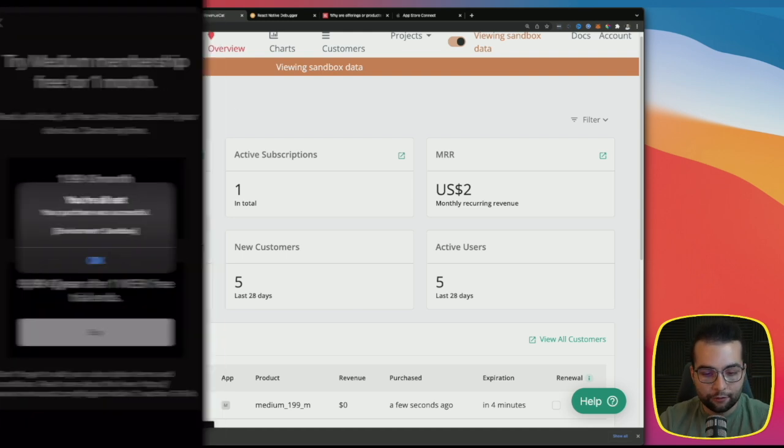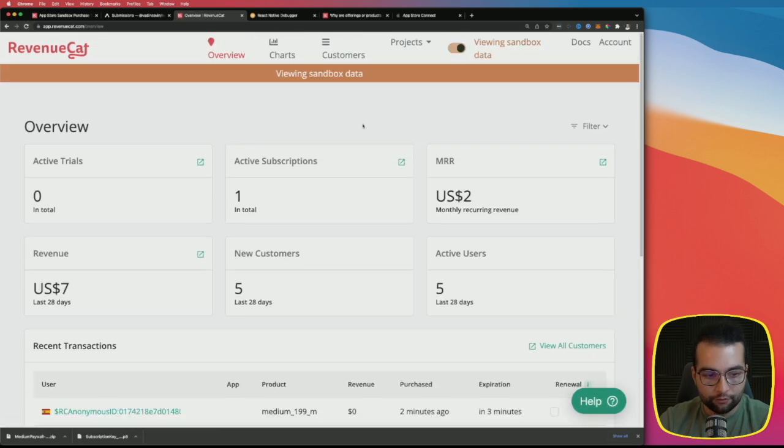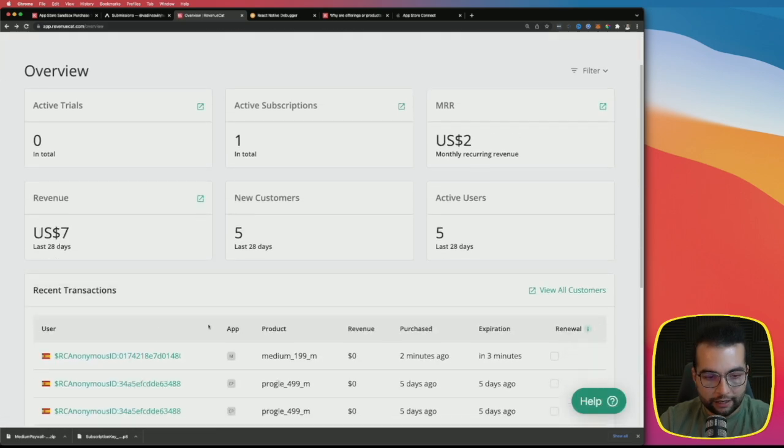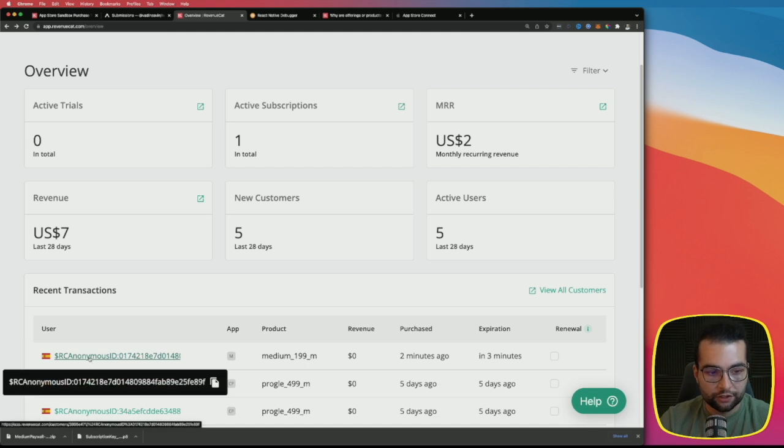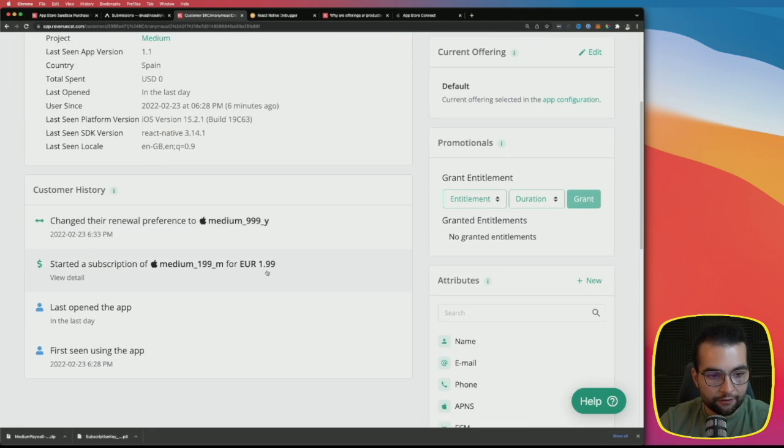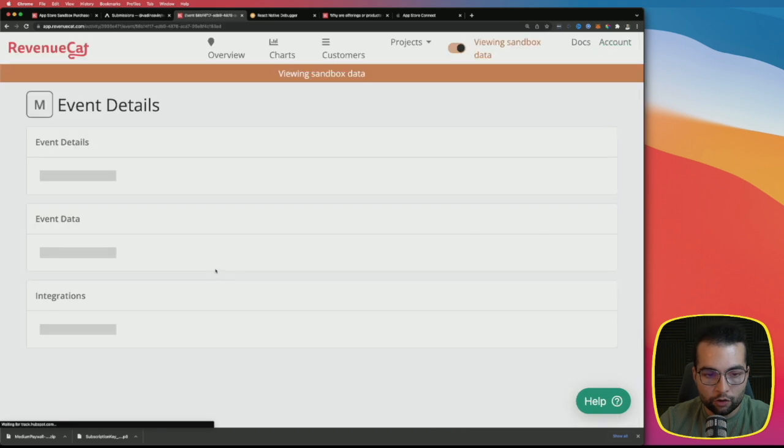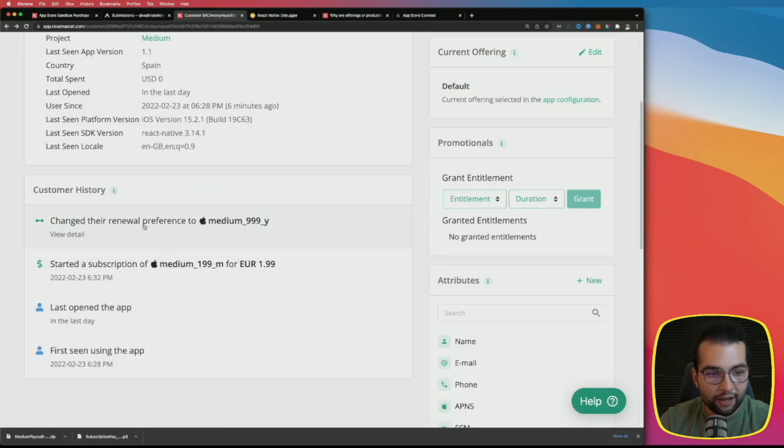Back in RevenueCat, if I update, select view sandbox data, and press on the latest user here, in the history I see that he first started on the monthly payment, and after that he changed and renewed their subscription to the yearly plan. That's it. That means that our purchases work on iOS. Now we can try and test them on Android.